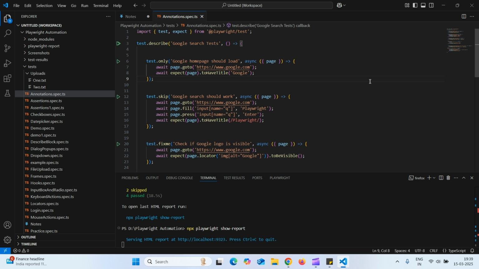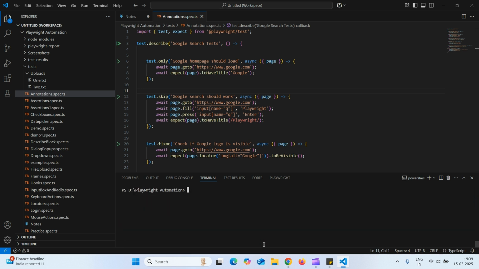If we say test.only, it will execute only this particular test case. It will ignore the other test cases. Okay, I'm saving. Let us execute this. The annotations.spec file. I want to execute this in headed mode, and there are many tests. I want only one worker to execute all of this. So it will ignore other tests and execute only this particular test.